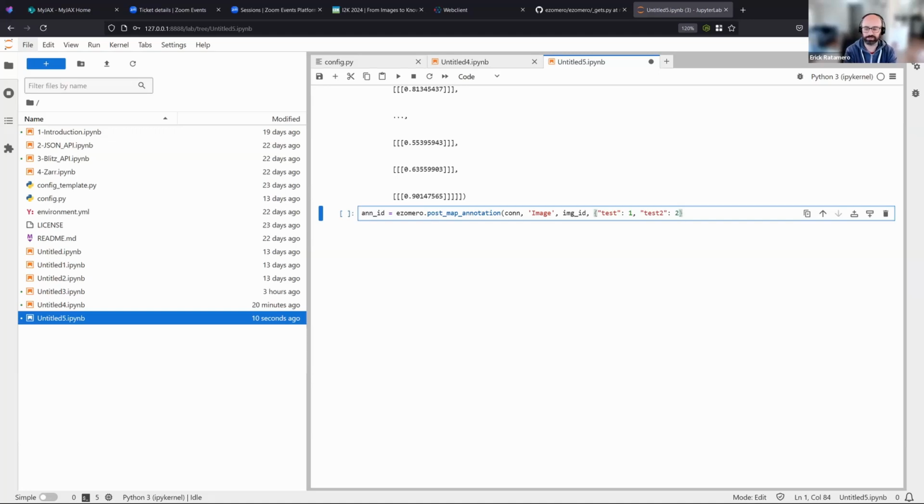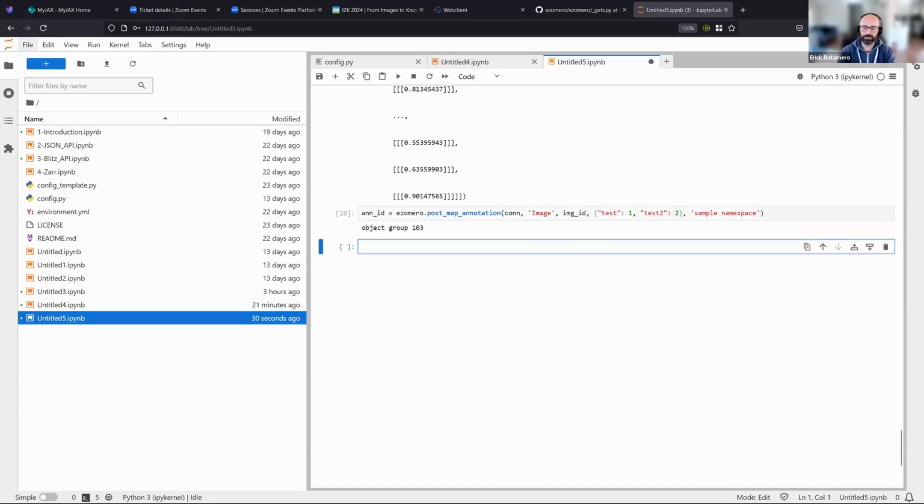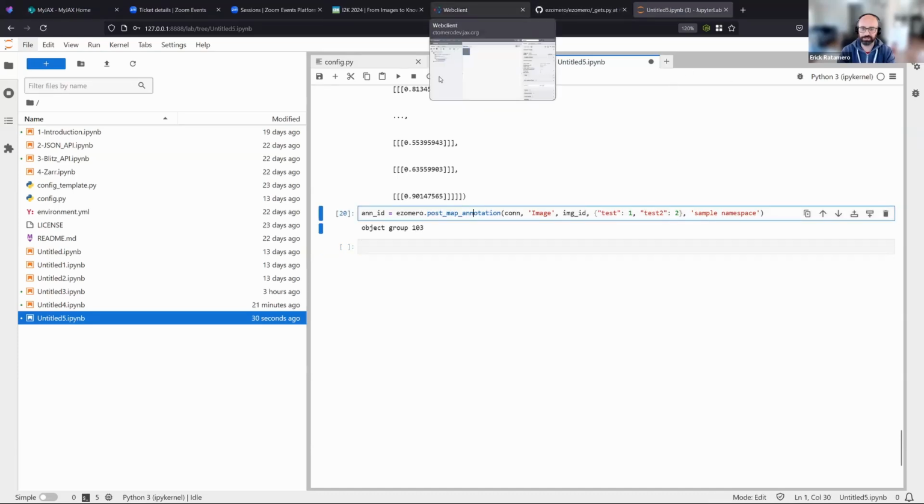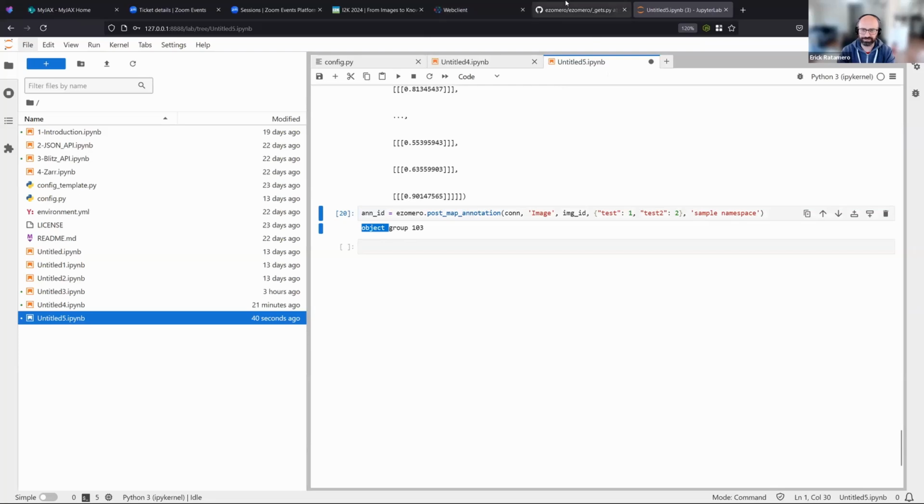And I'm just going to do something like this. Do I need anything else? Trying to remind me. Okay, I do need a namespace for the annotation. Sample namespace. And I do that. It tells me that that object is actually on group 103, which is correct. I don't know what that print is there. Something to look at.